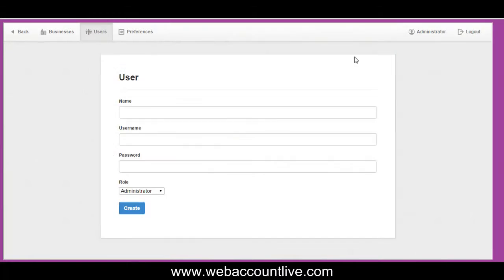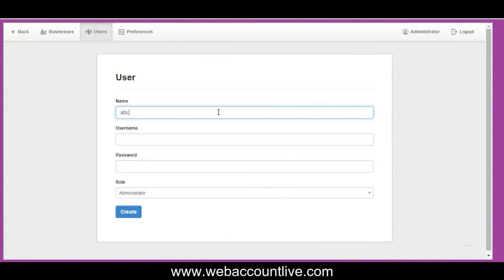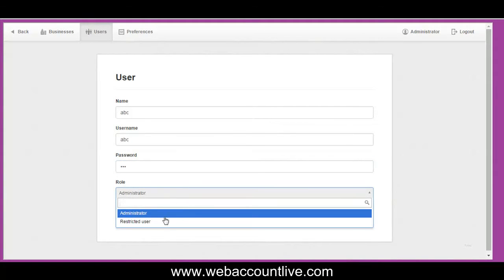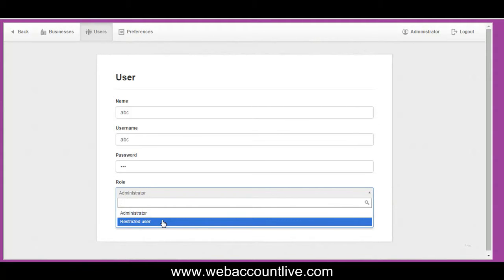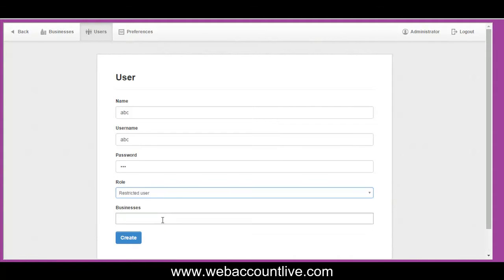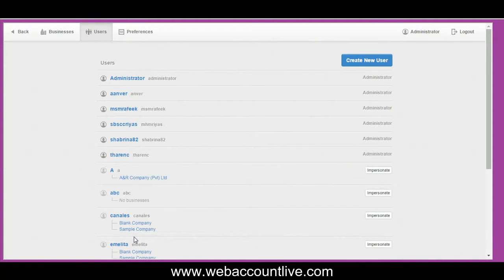Create user. To set up a new user, go to the Users tab at the top. Then click the Create New User button. When setting up a user, you must decide whether the user you are creating will be an administrator or restricted user. Administrators automatically have access to all parts of the system, like you. They can create new businesses, new users, set permissions for existing users. Typically, you should create all new users as restricted users so you can control the access level for each user separately.